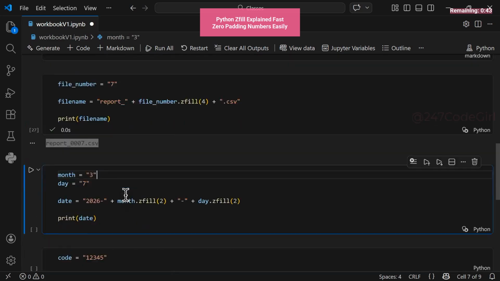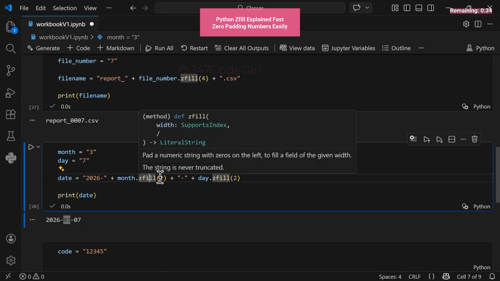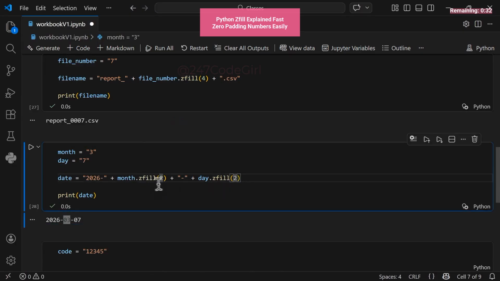It's also incredibly practical for dates. If your month is 3 or 7, you'll want that professional 03 look. Just run zfill with a width of 2. Now you have a consistent 03 and 07.